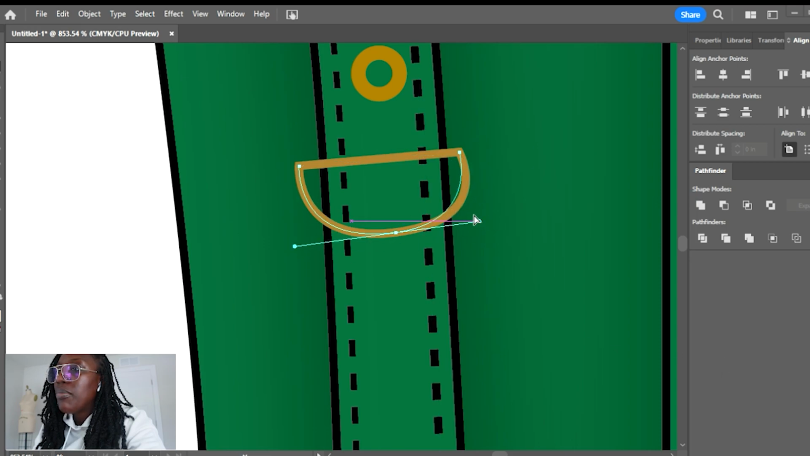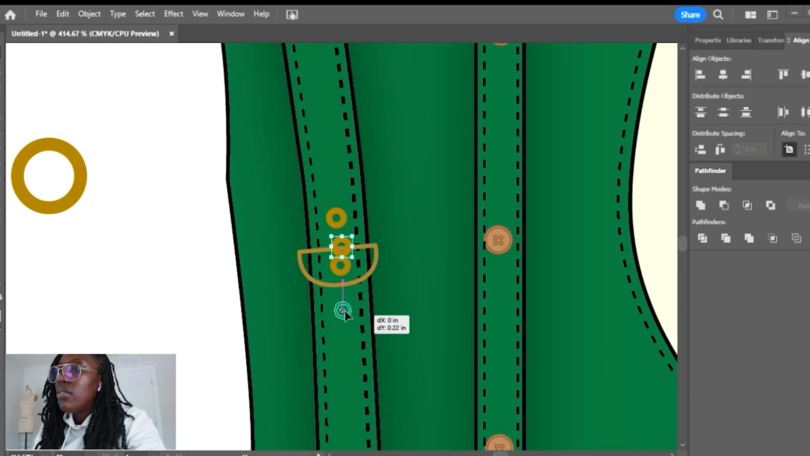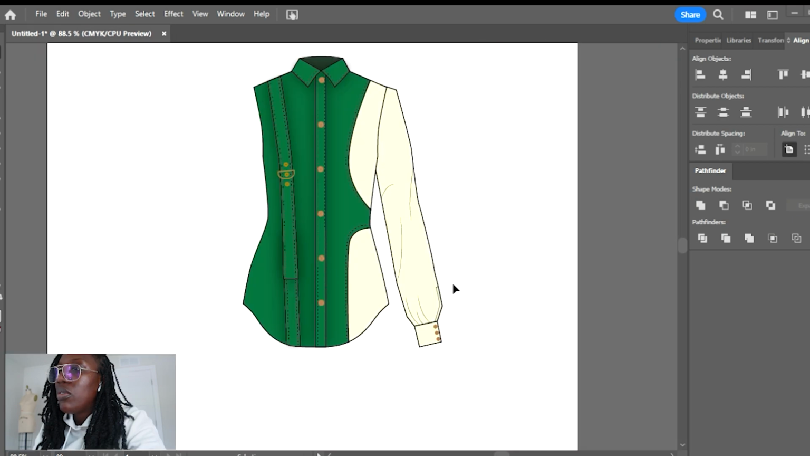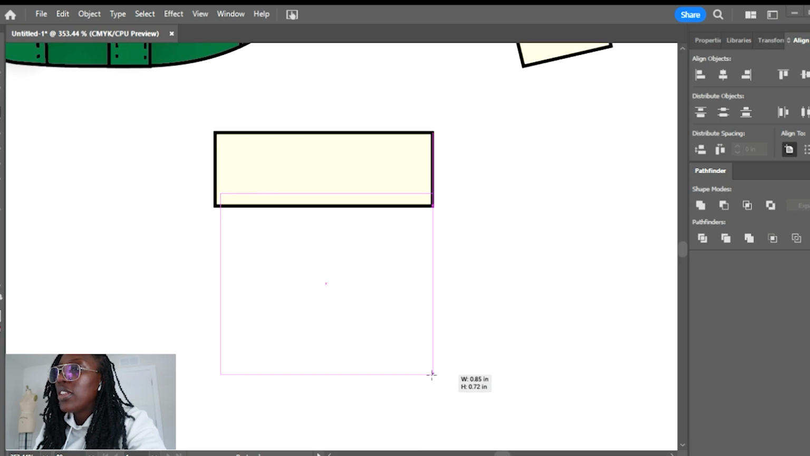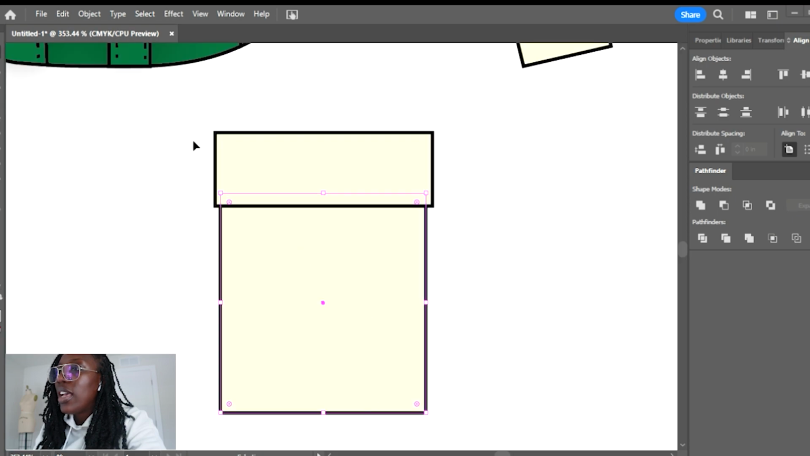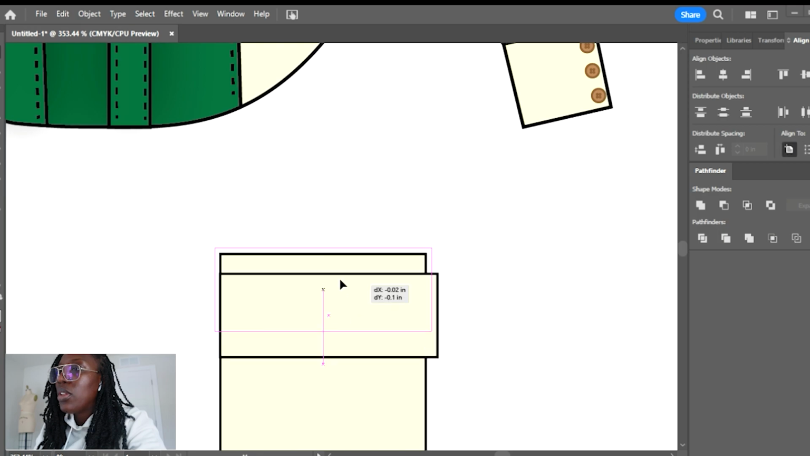Creating that belt buckle detail. You can't take it off, but it's really just for a detail. And right now I'm creating a pocket to go on top of the shirt and adding that stitch line and a little bit of drop shadow.